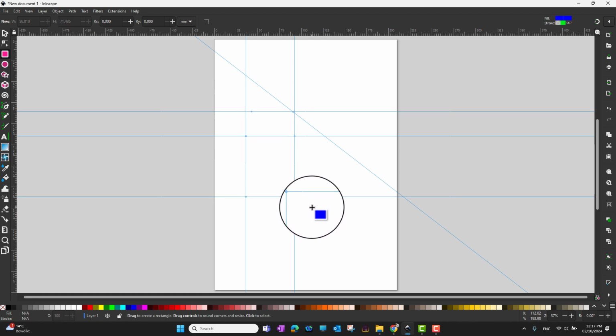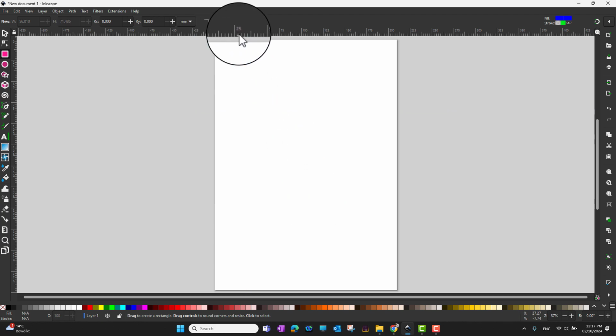Okay, sometimes maybe you have a lot of guides, and if you want to hide the guides, you can just click onto the ruler.